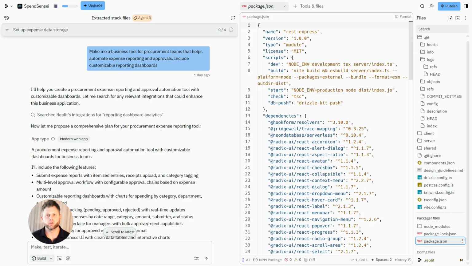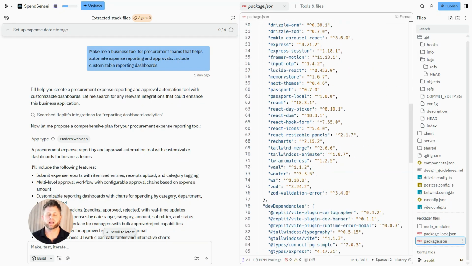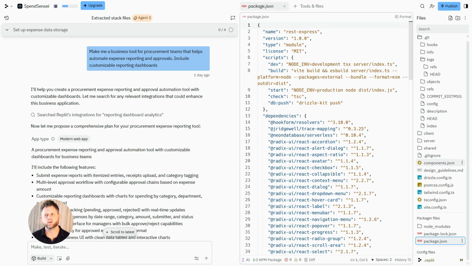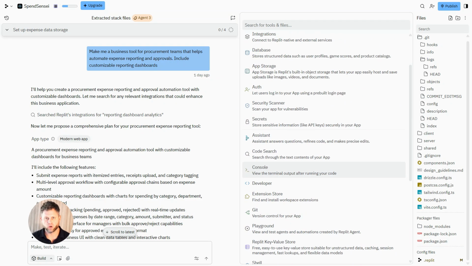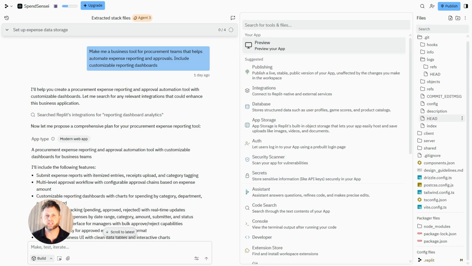Non-technical teams can now build the tools they actually need without waiting for IT or hiring expensive contractors. Operations teams don't need to be full-stack devs anymore. They just need to know what problem they're solving. So let me show you exactly what I built.